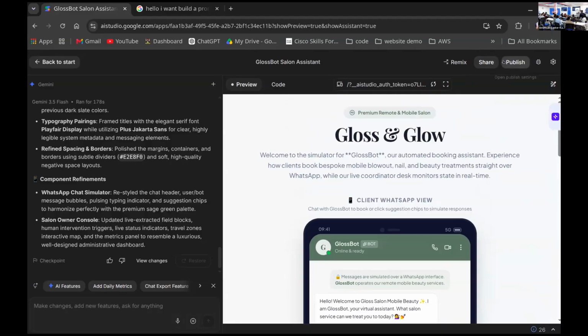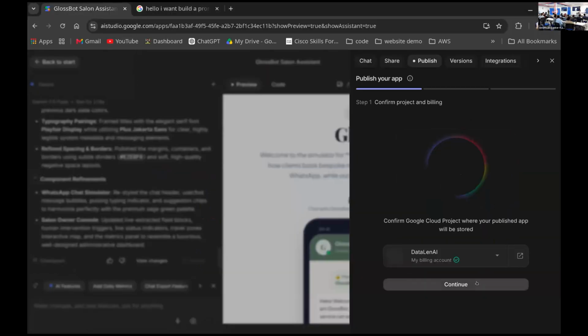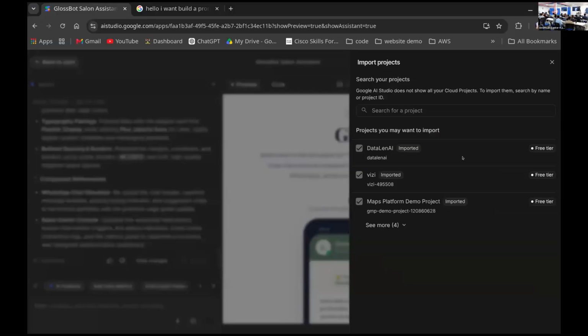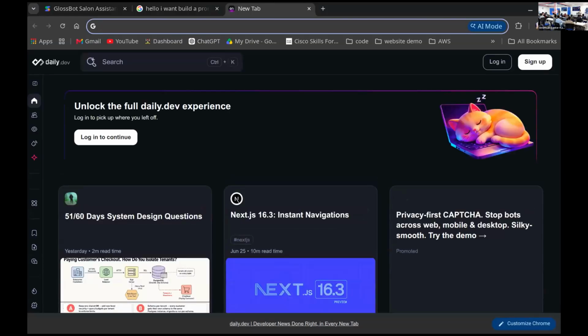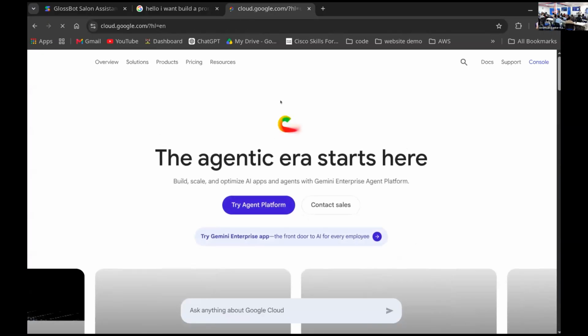So I'm not going to go and iterate. I'm just going to go to publish because I want to publish. So when you go to publish, after it's done generating, you're going to press get started. So in getting started, I already have a project, but for now, let me say I want to import a new project. So let me first leave here and I'm going to go to my Google Cloud. So you're going to search GCP. GCP is a short form for Google Cloud Platform. So I'm going to go to Google Cloud.